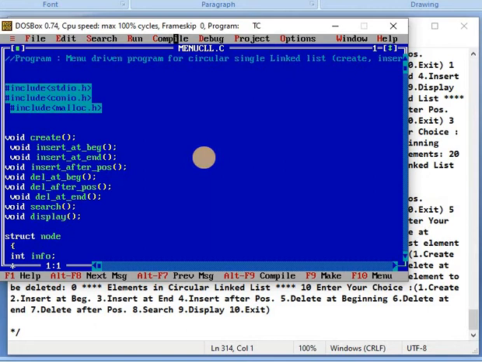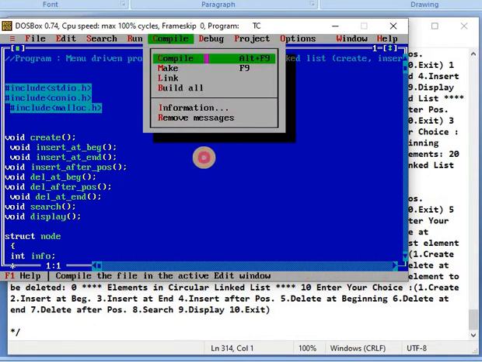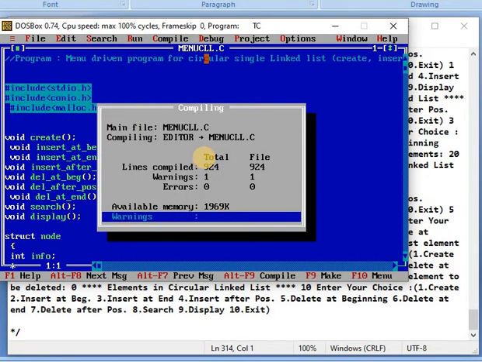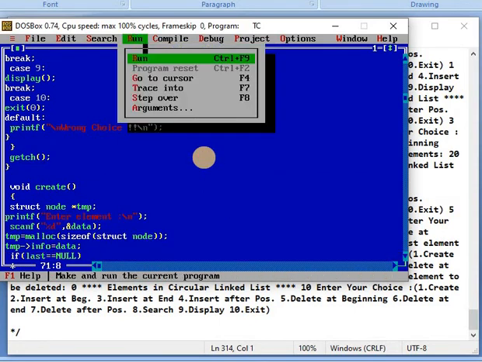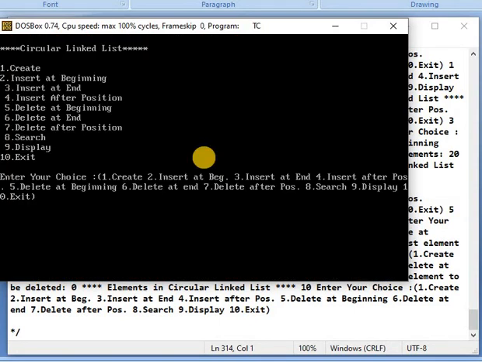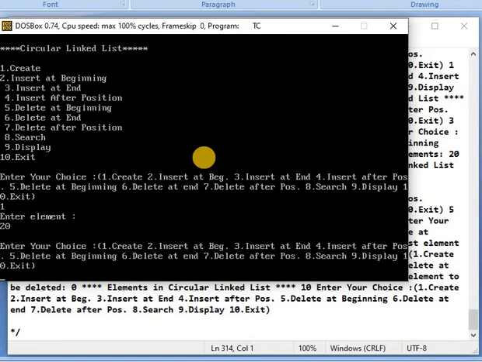First of all, compile it. The shortcut key is Alt F9. Then run it. Observe the output. The menu will be displayed. The first option is selected: enter elements, which means the elements you want to insert on that list will be entered.